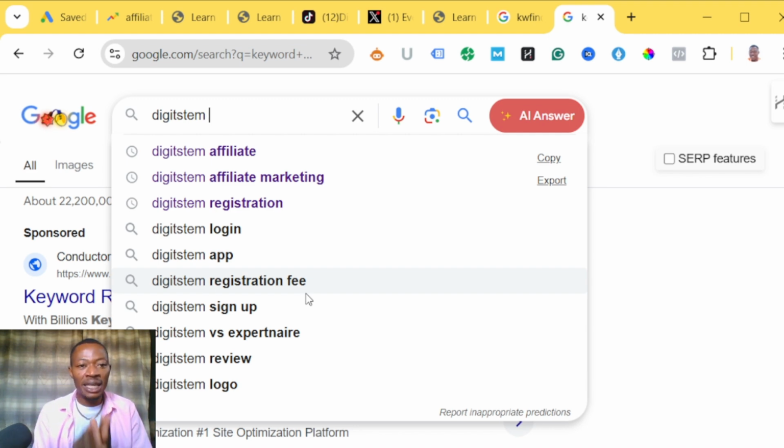Then the next one again, which is transactional. This is when the person wants to buy. The person has made up his or her mind to buy. So what they just need is for you to showcase why you are an expert, why you are qualified to handle the person. For instance, now we have Digistem registration. This person wants to register. The person just wants to sign up. Anything like Digistem sign up, Digistem registration. The person is eager to sign up. We have it here. Digistem sign up, Digistem registration. The person wants to join.